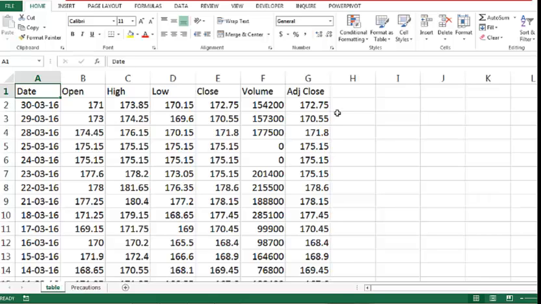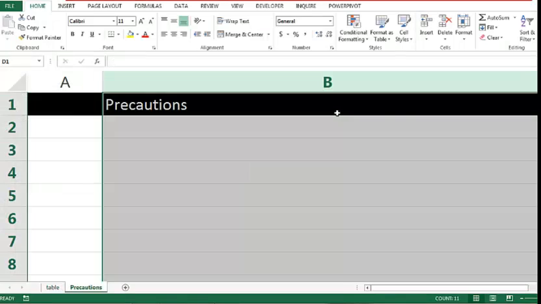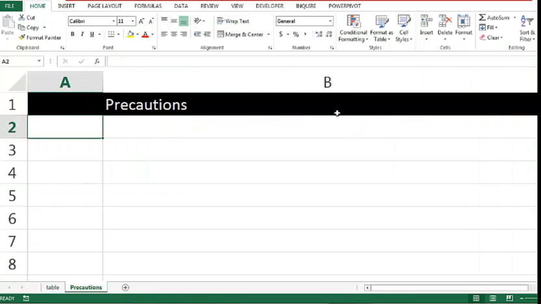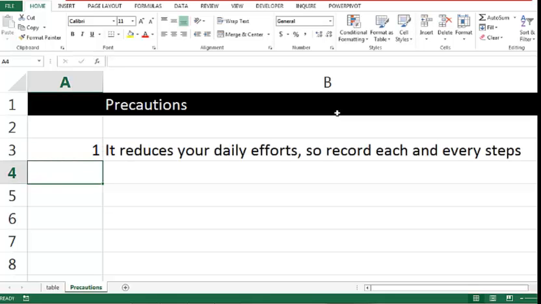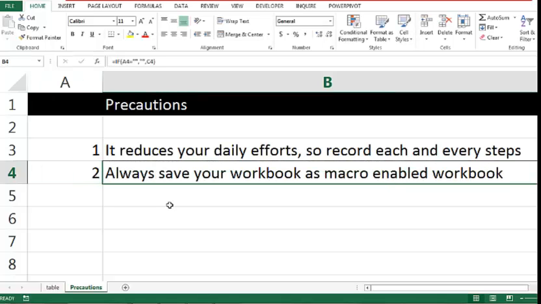Let me show you. So here are the precautions. Your first precaution is please don't miss any step. Record each and every step. Okay, don't miss any. The second one is always save your workbook as a macro enabled workbook.